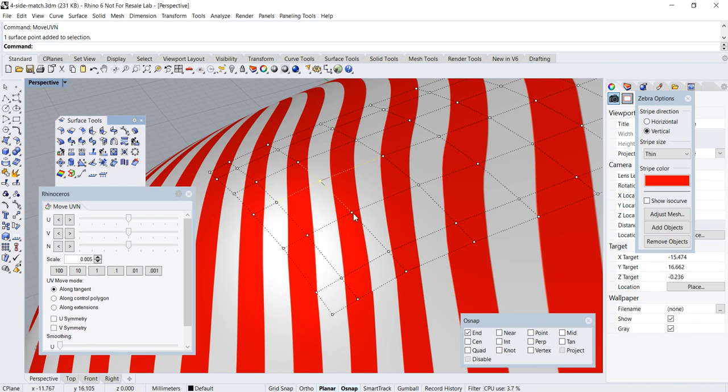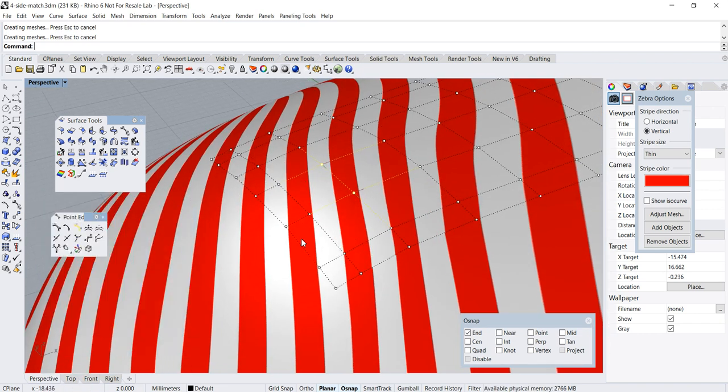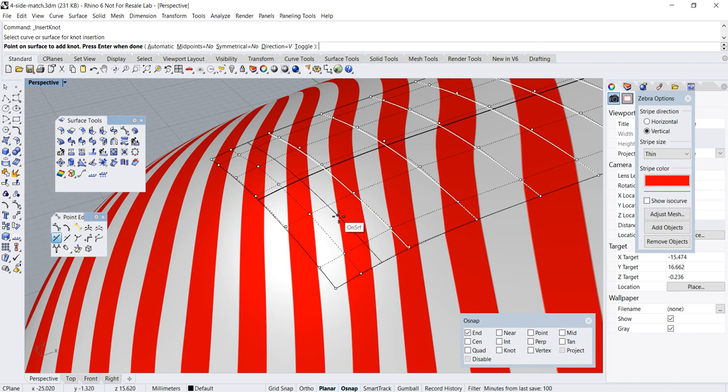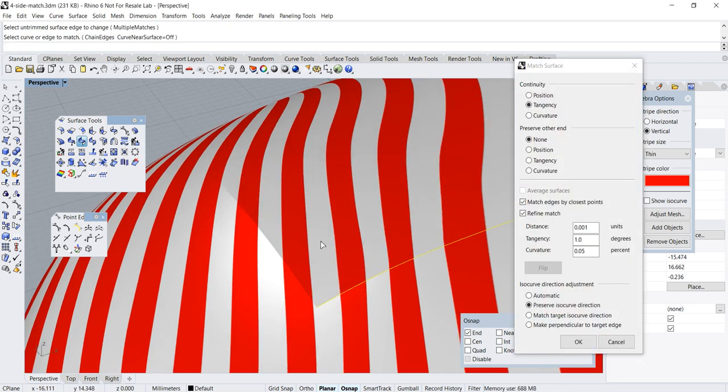Okay, you can see it's better now, the flow is slightly better. Okay, but over here there's a bit of mismatch, so what I'm going to do is add additional control points around this region using the insert knot. Okay, around here. Okay, and let's do our match again. Match surface. Okay, so see the results better now.